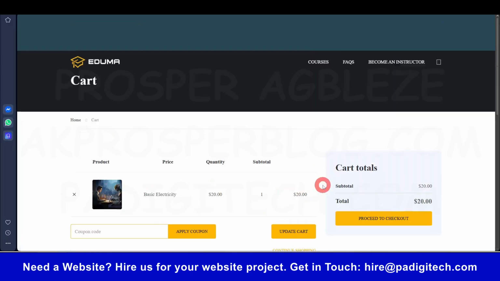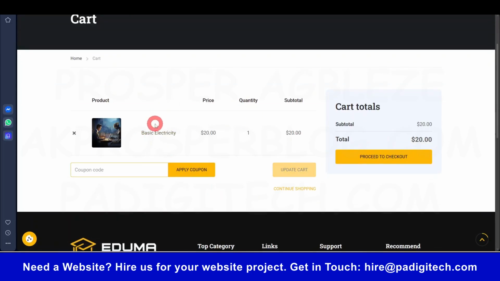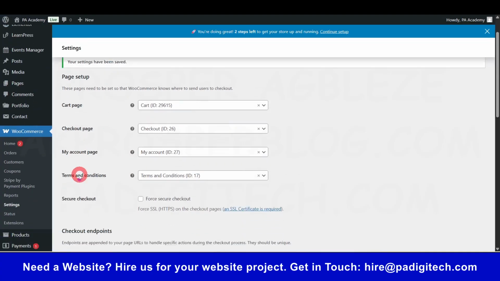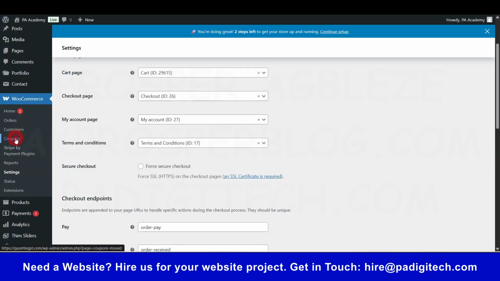So if I go ahead and view cart, you can see now we have our cart page. If you want to use a coupon code also, you have to create a coupon code, and to do that is under WooCommerce. You see coupons here, right here. This is where you are going to create a coupon code.